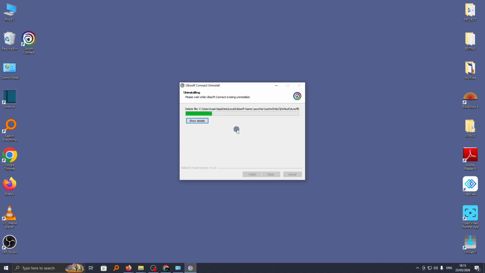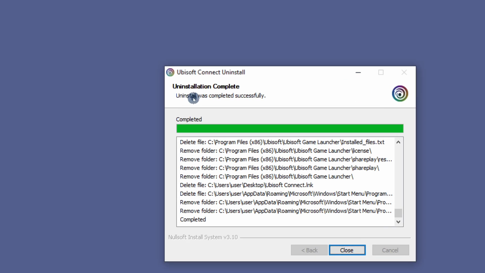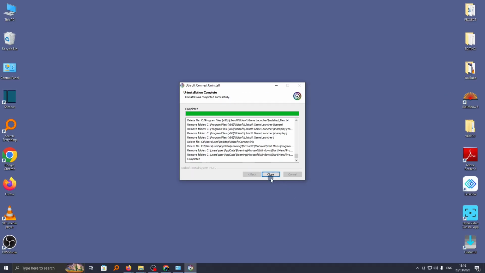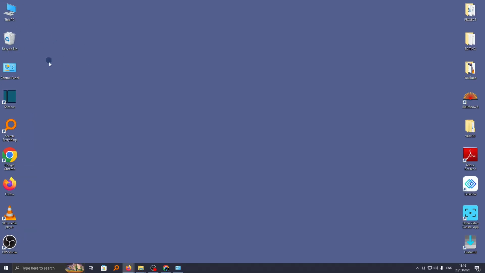commence. And as you can see, it is on. Don't close this window until it runs to the end. As you can see, the process is complete. Now just go ahead and tap on close because you are told uninstallation complete, and here it was successful. Go ahead and close this, and now you can see we don't have the shortcut for Ubisoft Connect.